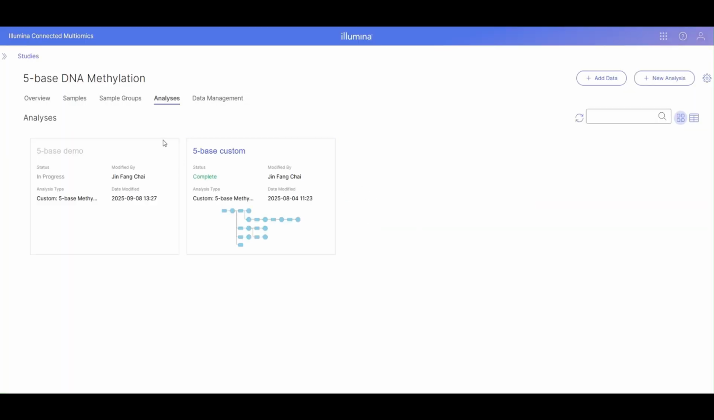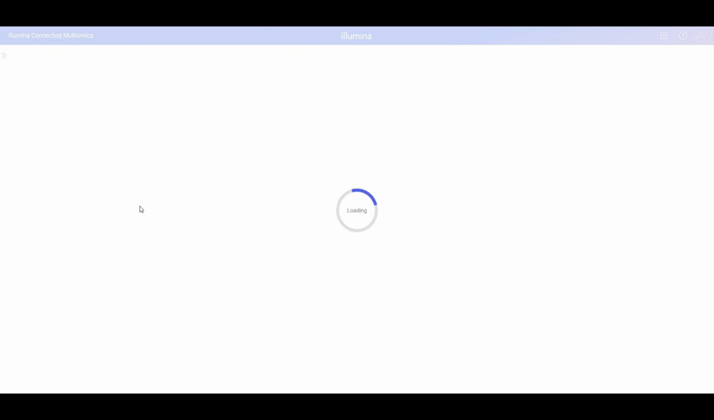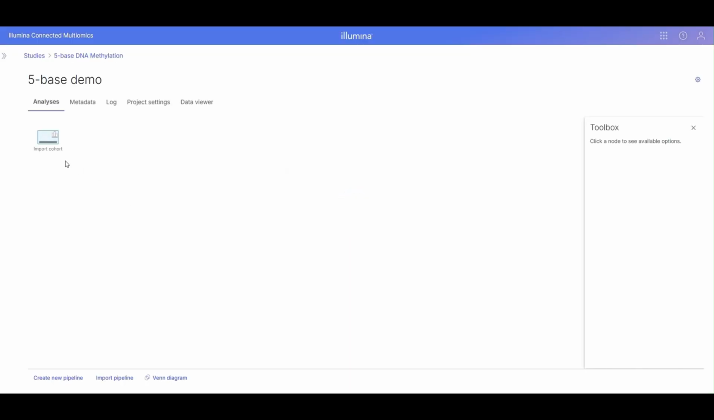The analysis status has moved from in progress to complete. Let's go ahead and open this analysis. We see an ongoing import cohort task. Wait for the data import to complete.